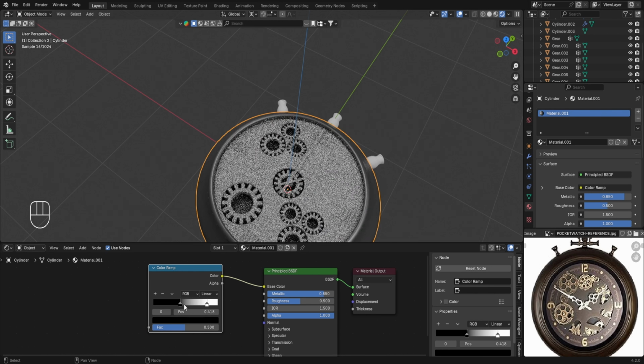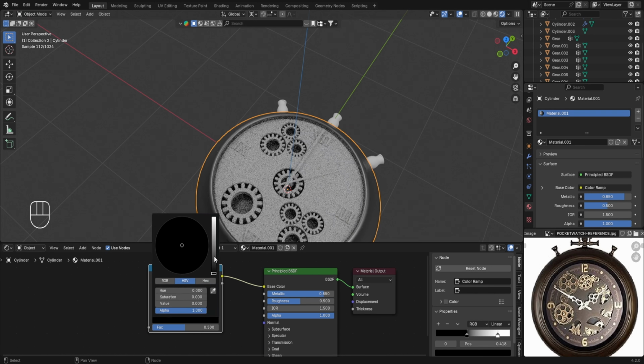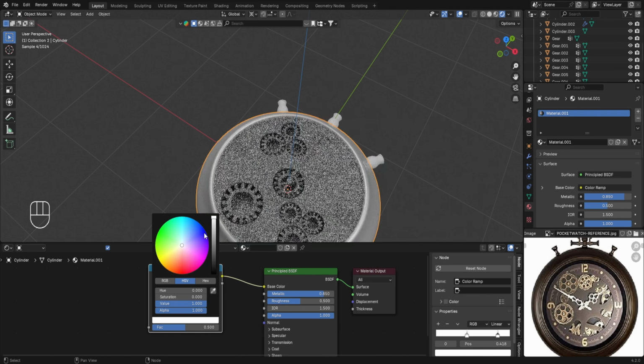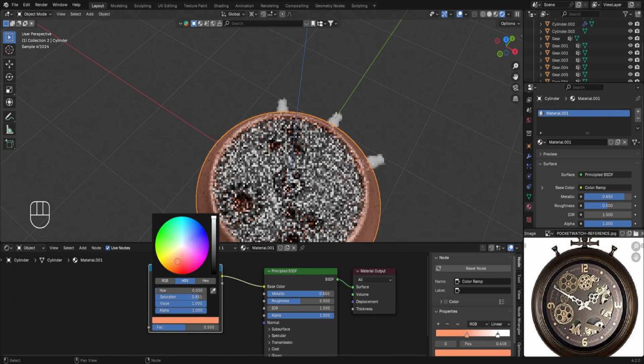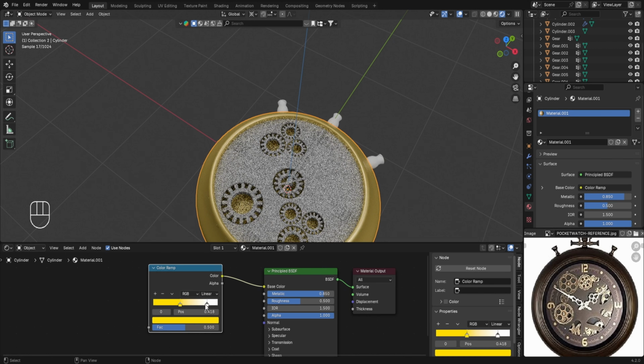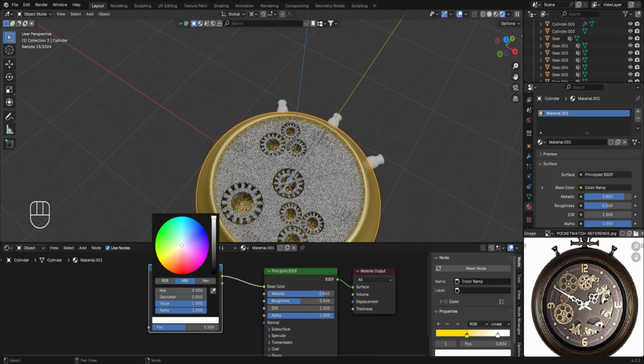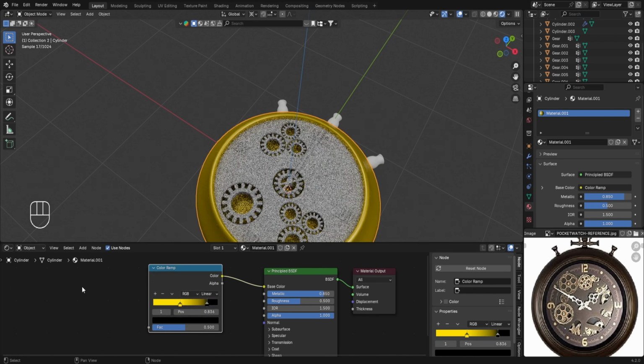Now to give it a gold-like color, I'll select this pointer which is black in color, and to change the color of this pointer, click here, and in the color wheel, first we need to increase the brightness from here in order to view the colors. So first of all, I will select the yellow color for the first pointer, and then I'll select the second pointer and change its color from white to black by reducing the brightness in order to give it a contrasting look. If you want, you can try to change the position of the different pointers in order to get different results.